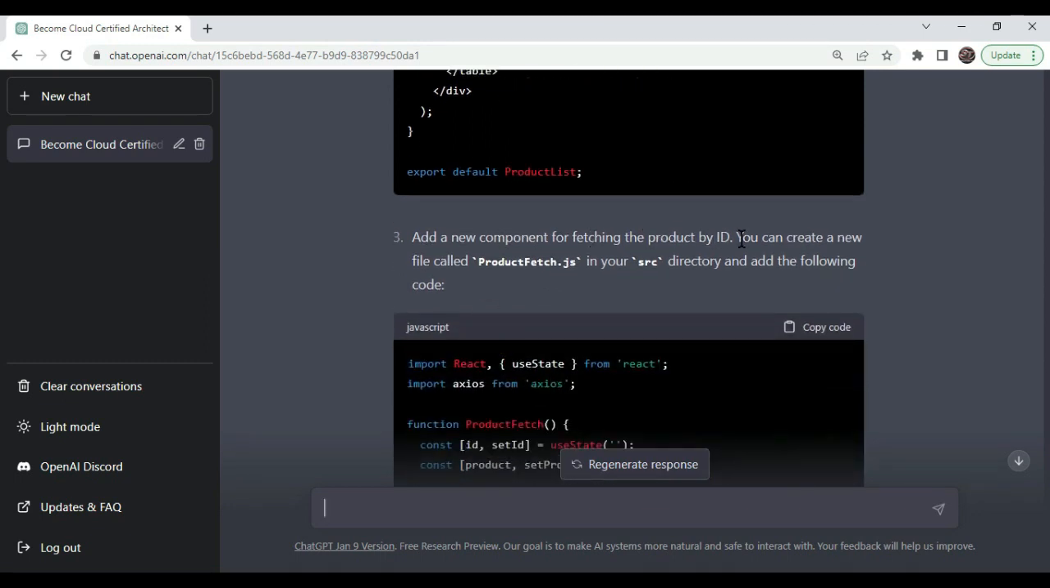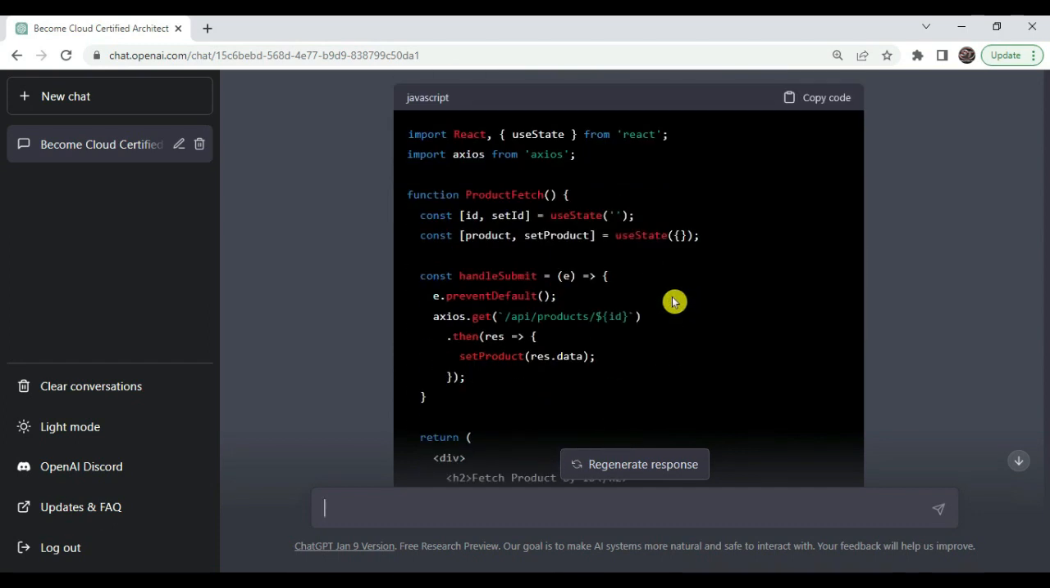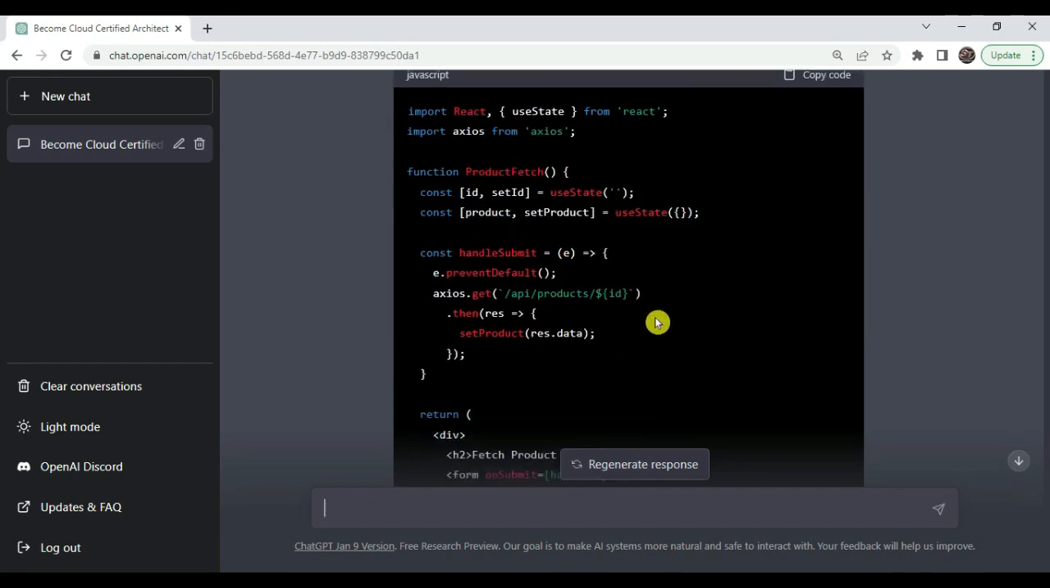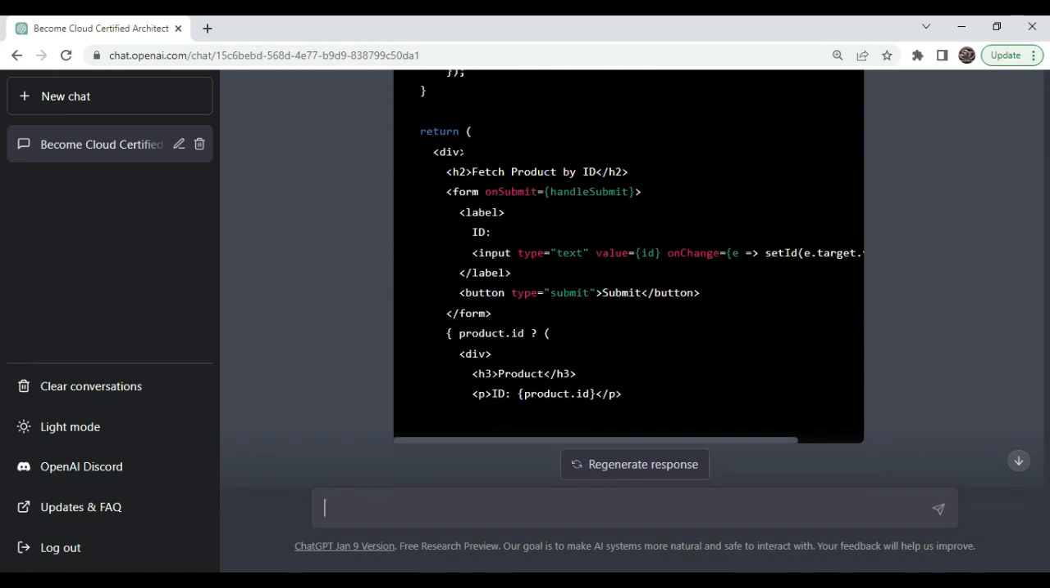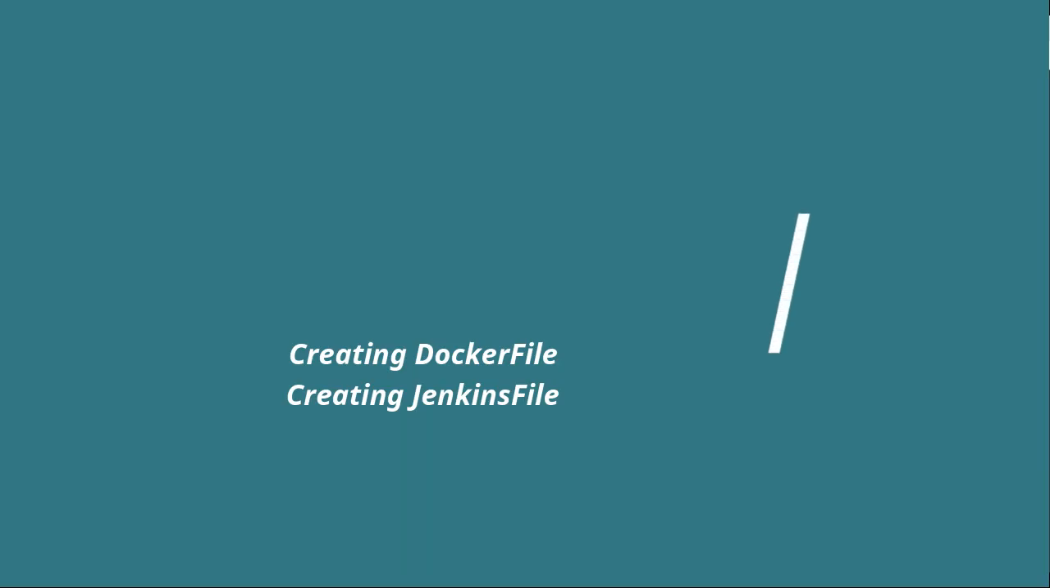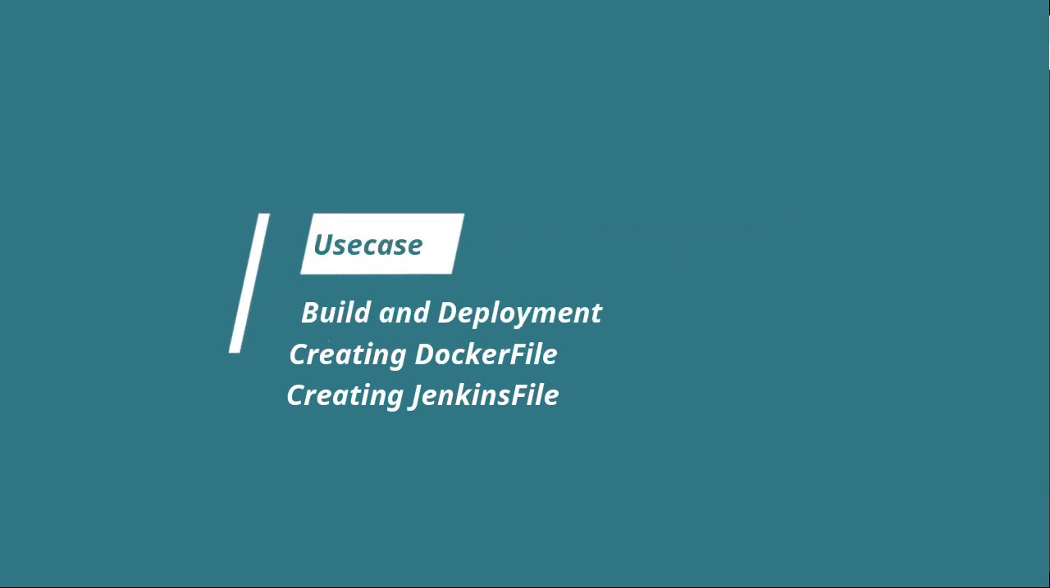Then we need to add one component for fetching by product ID. For that we need productFetch.js. Here we need to fetch the particular product, so we need to implement this axios API, that is API products and then the ID. Okay, so some parts it hasn't completed, so manual intervention is required to complete this. So now we have completed the backend part and the front end part also, along with SQL.